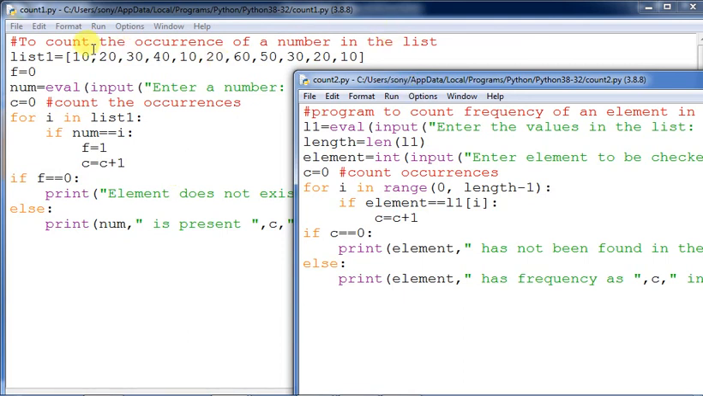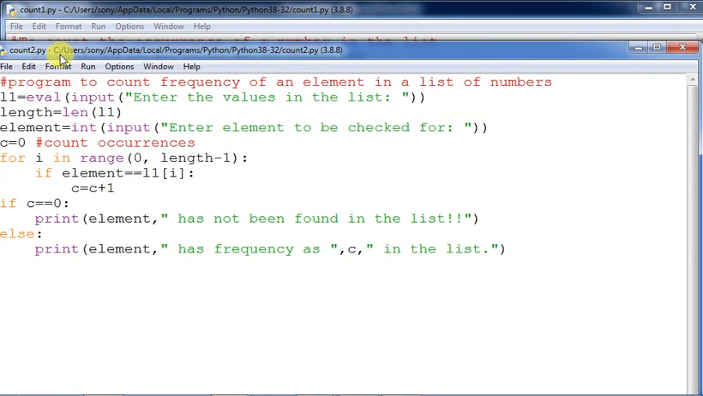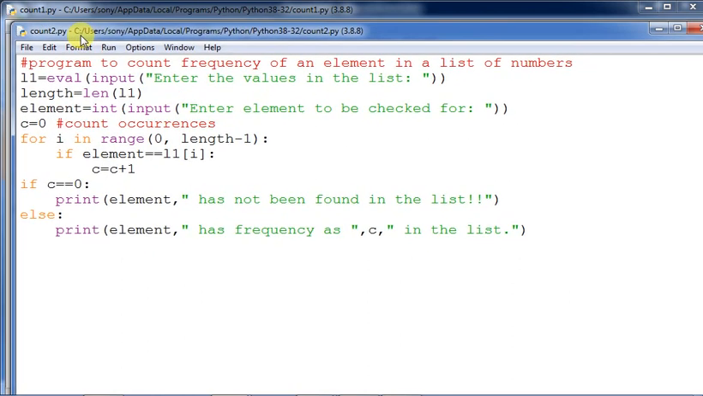So, count the occurrence of a number in the list, in two ways. You have just changed occurrence into frequency, nothing else. So both the programs are almost the same. Only here the list has been initialized, and here the list has been taken from the user, and the element as such. So definitely you must do the practical execution of this program, and you will see how the result is coming.